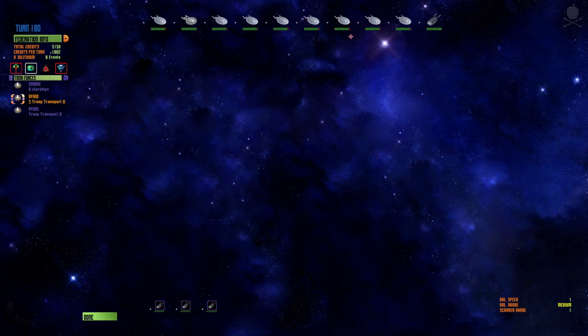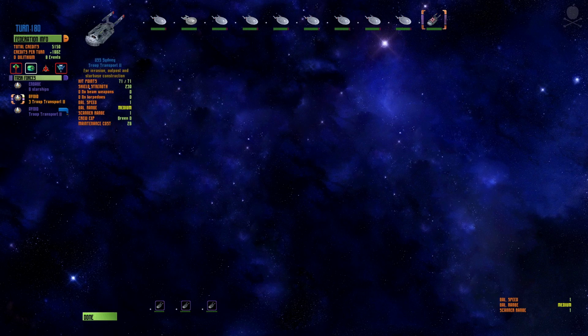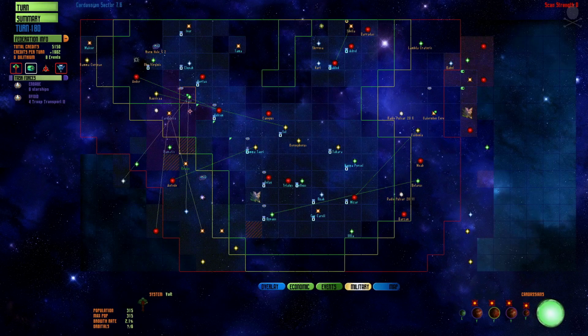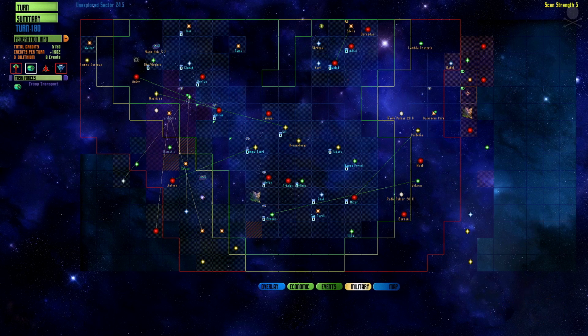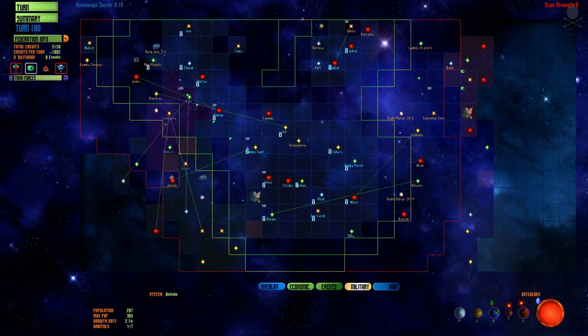So, USS Sydney, okay. Come on up. I think with 5, we can invade it, I think. Troop transport. Let's keep the ship out here, just to see what they're up to. Hope they don't manage to conquer it. They do have 7 orbitals, which is quite good.